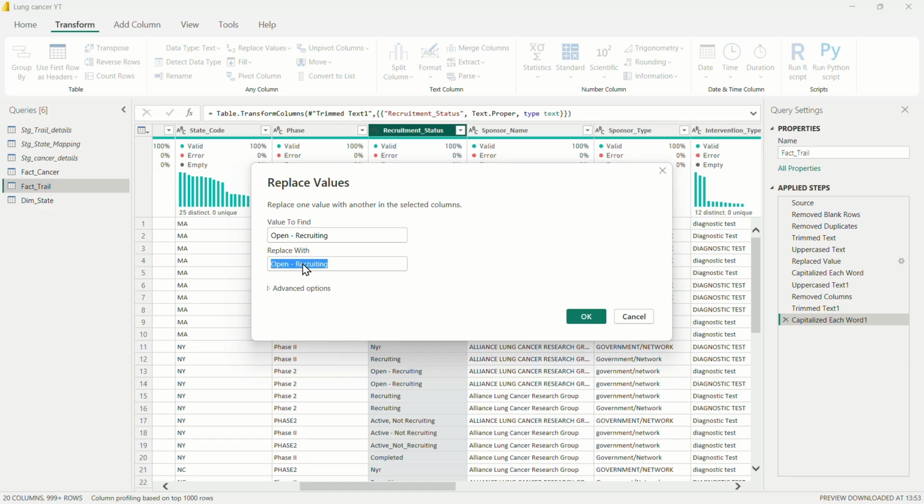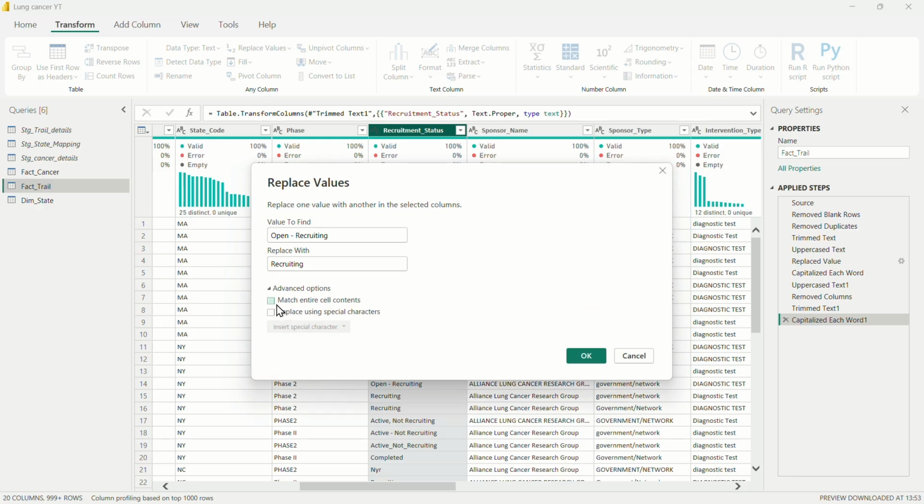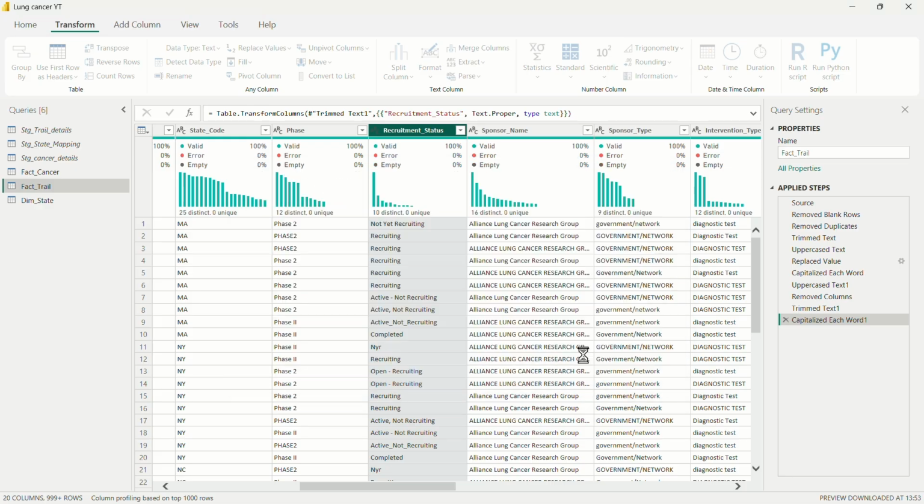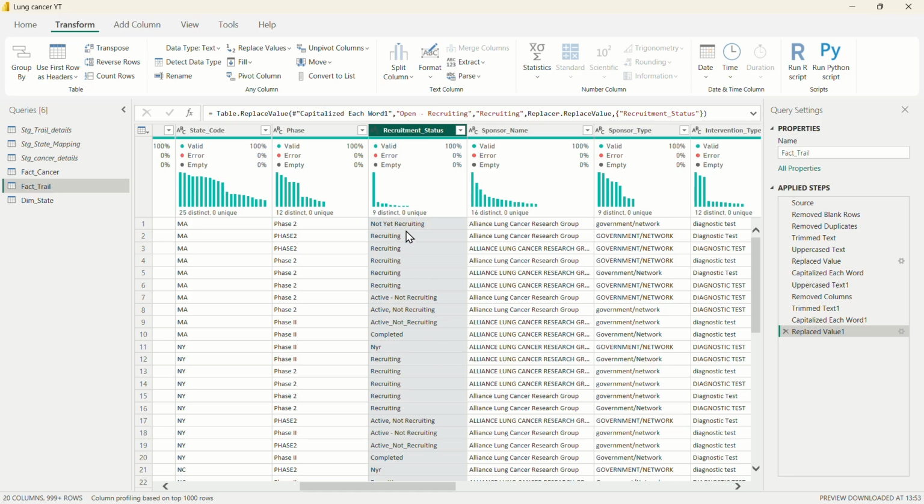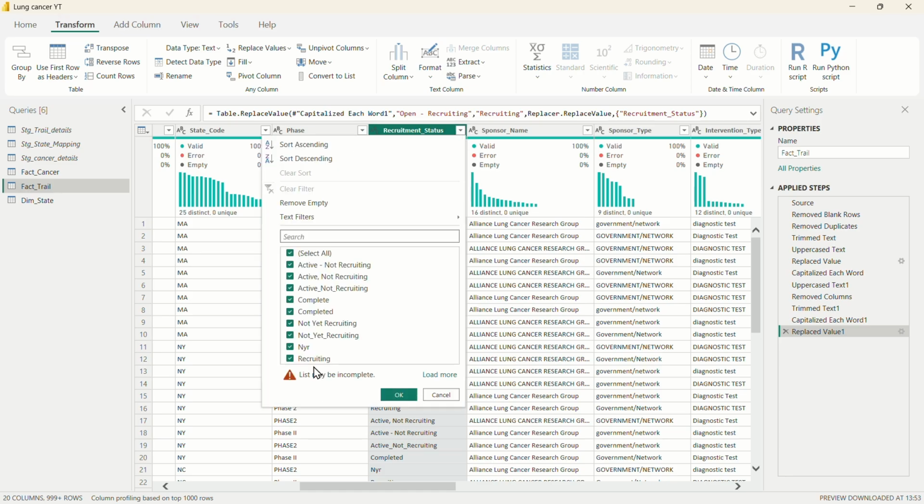So keep as recruiting only, and make sure there is no extra space. And we'll say match entire cell contents and click on OK. So open recruiting has now been gone, and only we are left with recruiting.